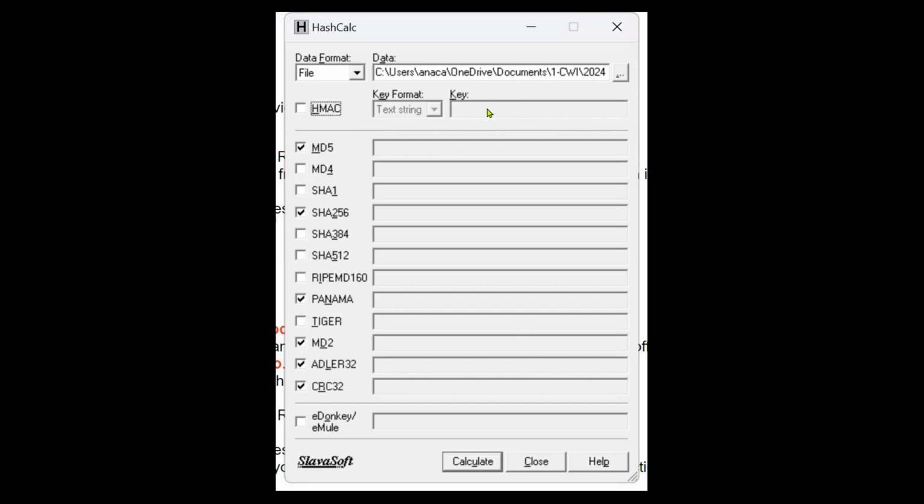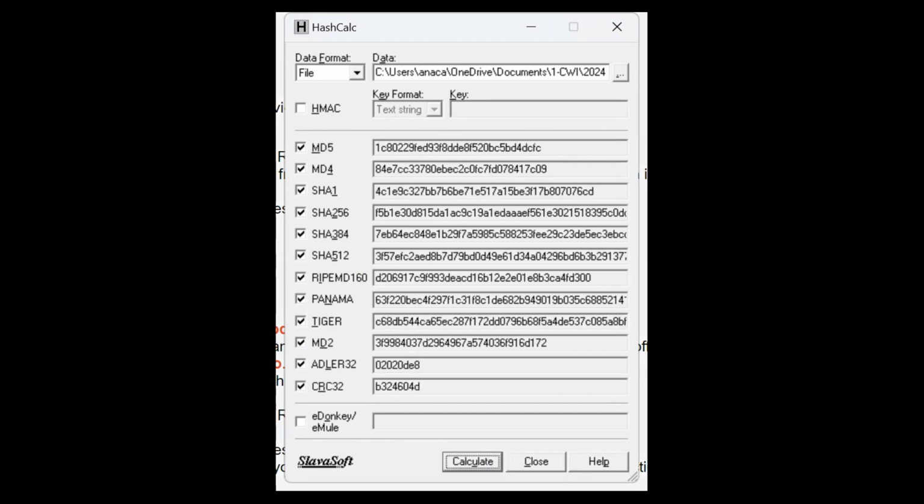We're not going to do that for this. I will tell you, if you have all of these checked, in fact, you know what? I'm just going to go ahead and do that. It'll take a second. I'm not going to check that one because I don't know how long it's going to take. It will take a second because the SHA 512 and the Panama are a little bit longer. So we'll hit calculate. As you can see, it doesn't take a ton of time. There are some files where it takes a little bit longer.